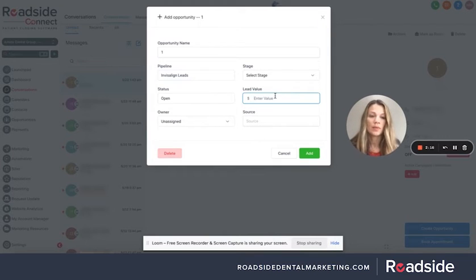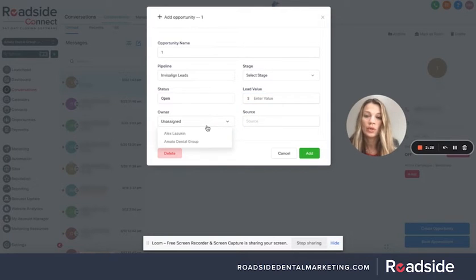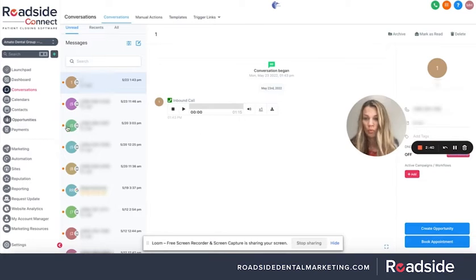And as far as the lead value, we would be putting whatever the service is, whatever the cost of the service is, you would be putting this value into this box here. And then owner, if there's multiple different doctors in the office, you can assign the owner in this spot. And then source in this case would be Facebook, and we would be able to add that. So I'm not going to save it here. I'm just going to move on.